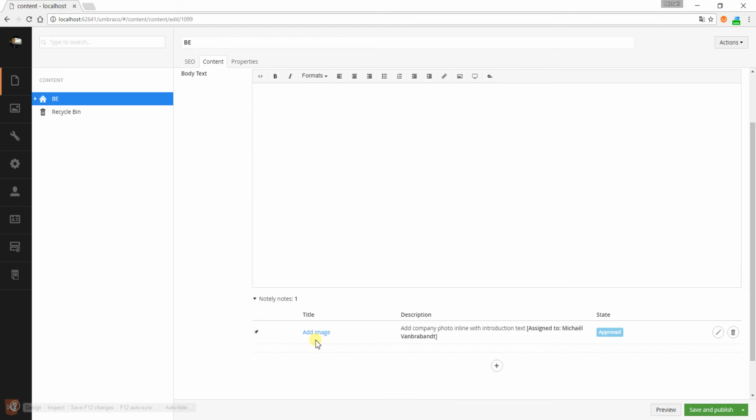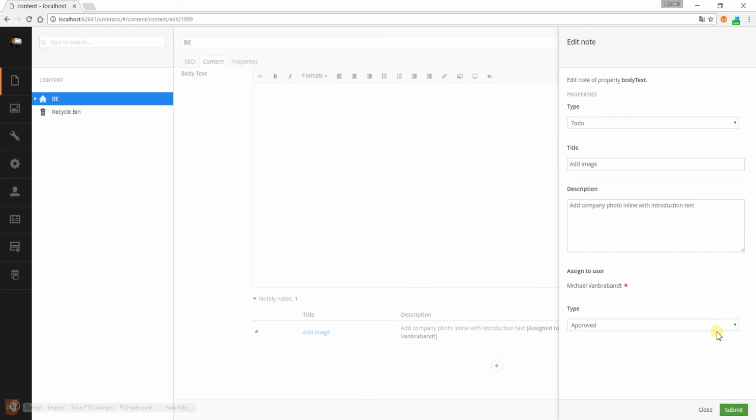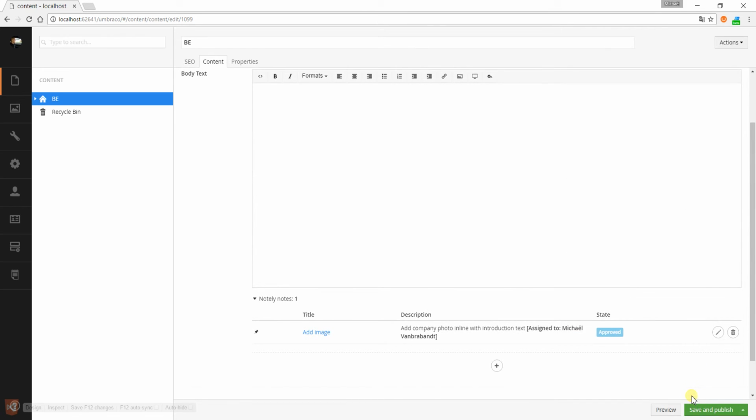The title of the note, add image. The description of the note together with the person it's assigned to. So you can see here it's assigned to me. The state and some actions. The first action opens the edit dialog for this note. So for example, you want to update the state from approved to pending. The second action is to delete the note.